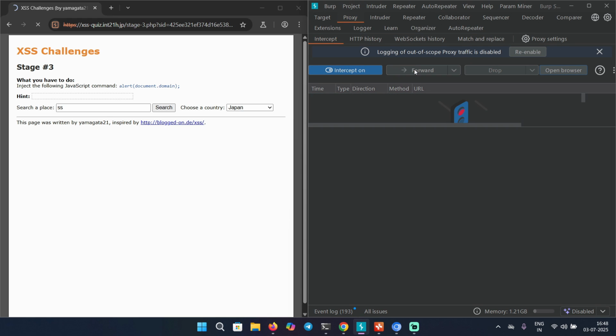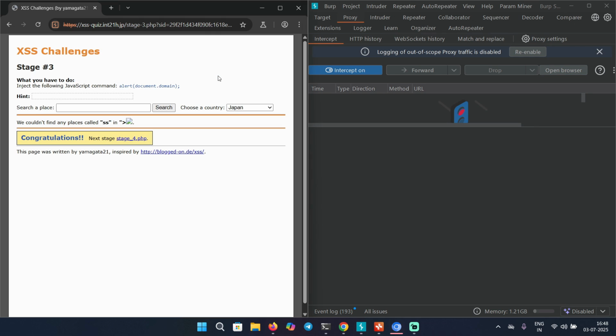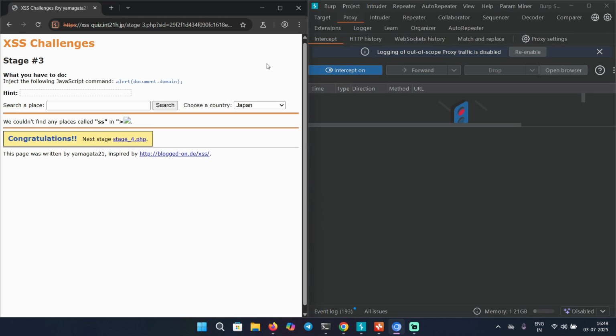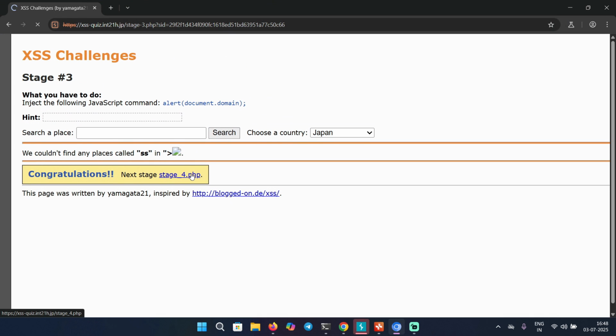Great. Now let's send this request. And we got the pop-up. So it means the P2 parameter was not sanitized or wasn't getting HTML encoded. Basically vulnerable. So it's always a good idea to always check different parameters through HTTP request from Burp Suite. Great. Let's move on to the fourth stage.